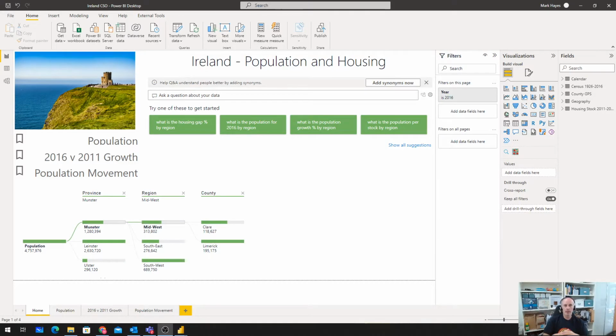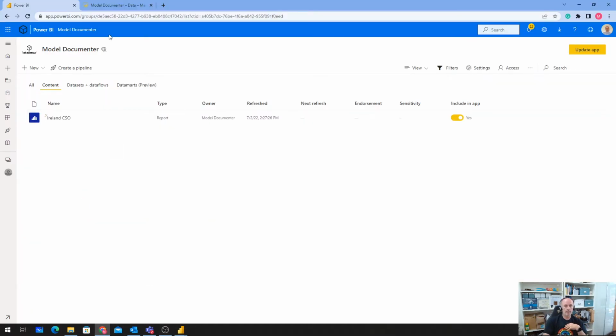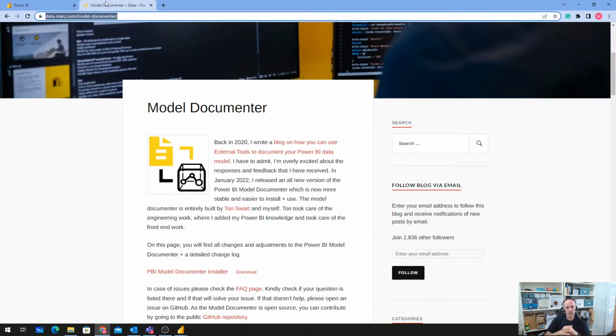Everybody. Today I want to talk to you about a very important part of any data project, that is documenting your data model. Of course, I'm going to be talking to you about documenting a Power BI data model. And a huge call out to a guy called Datamark about an external tool that you can install into Power BI called Model Documenter. Here's his website.